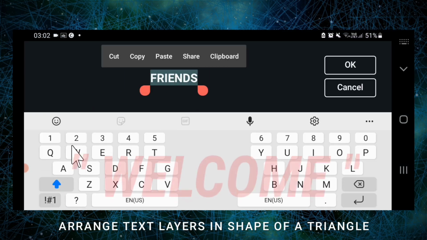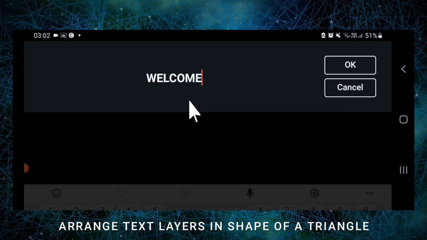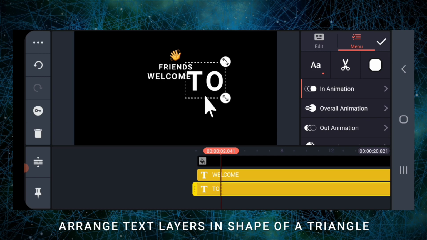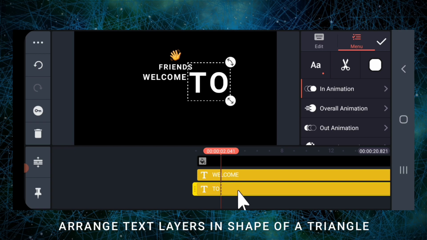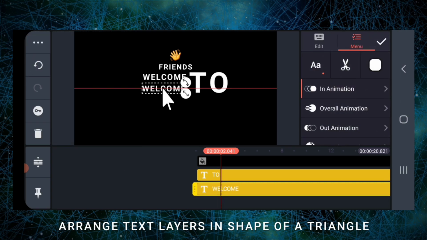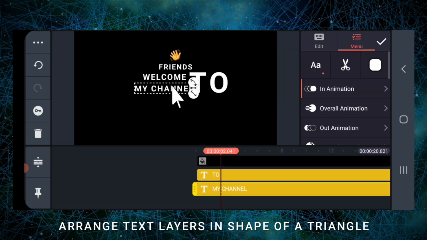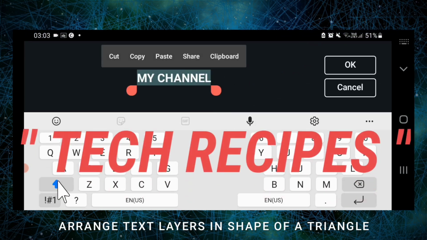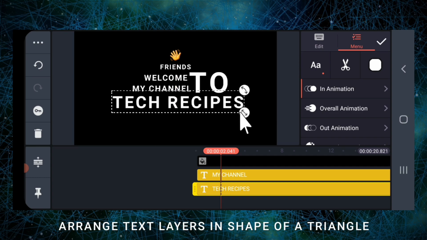Change it to welcome. Drag downwards and again duplicate this welcome layer. Edit text to 2. You can increase the text size to almost double. Place it beside welcome. Later, you need to adjust the position correctly. Again duplicate this welcome layer and write my channel. Next, duplicate this my channel layer and write the name of your channel. Drag downwards and increase text size to almost double.